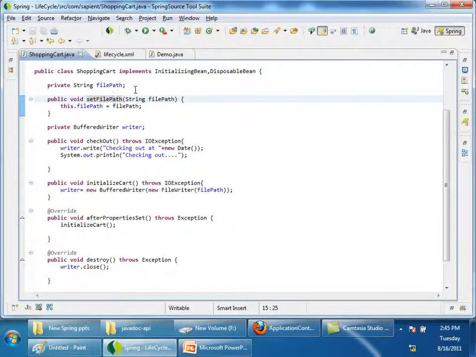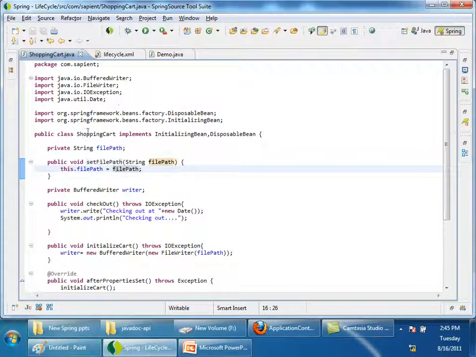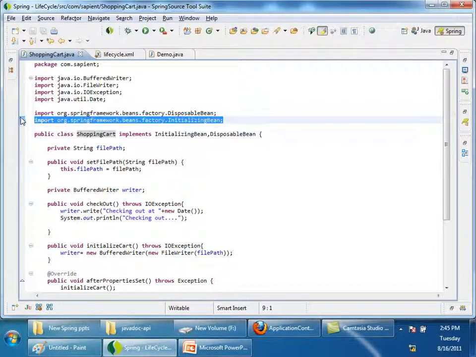But this is not a good way to initialize and destroy a bean, because this is my class which has business logic. If it is implementing Spring specific interfaces, then can I use this class without Spring? No. If my class containing business logic implements Spring specific interfaces, I cannot use this class outside Spring, right? So my code becomes Spring dependent, which is not the aim of Spring. You should be able to run this code even without Spring also, right?